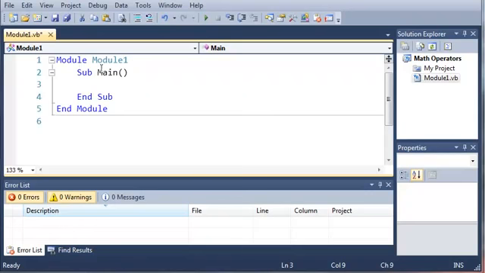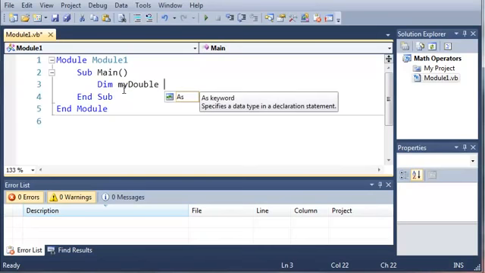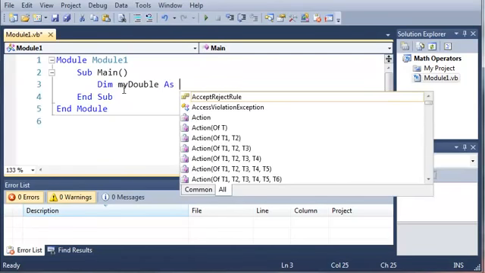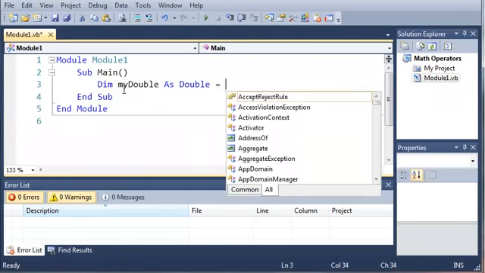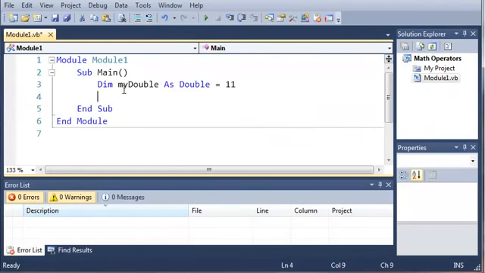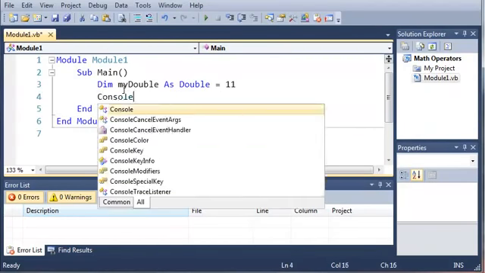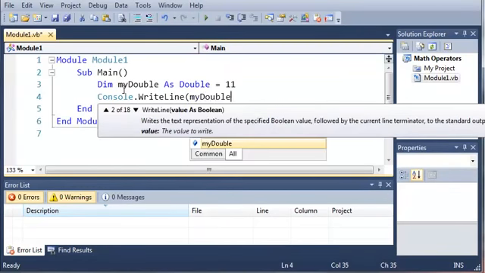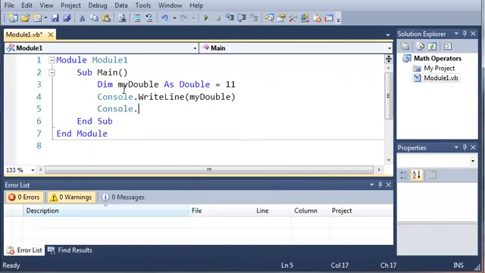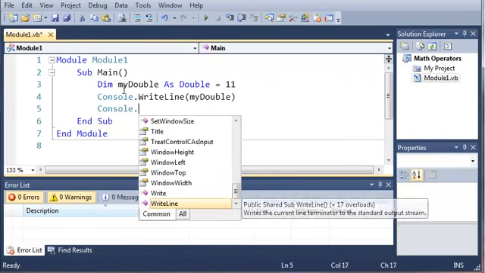Here's our main sub right here inside of our module, and we're just going to start off by creating a variable. So we'll use the Dim keyword to say that we're going to create a variable. We'll give it a name, which is myDouble. Then we'll use the As keyword, which tells the compiler that we're about to tell it what kind of data we want to use. And we'll just do Double, and we'll set it equal to 11. Now if we do Console.WriteLine myDouble, what this is going to do is just print out the value 11.